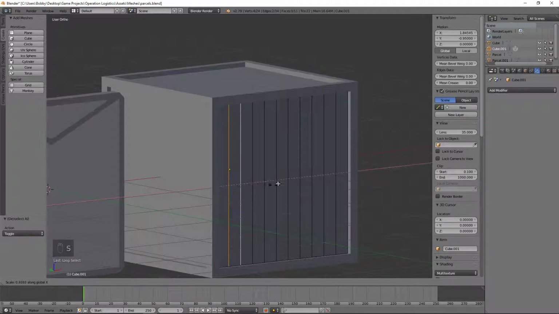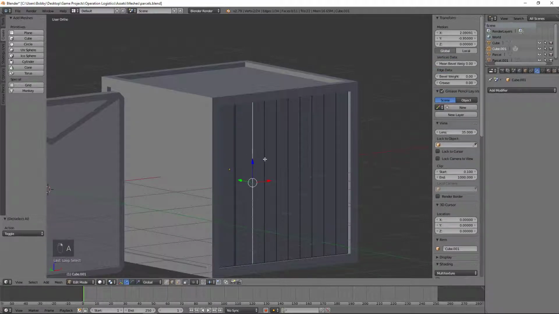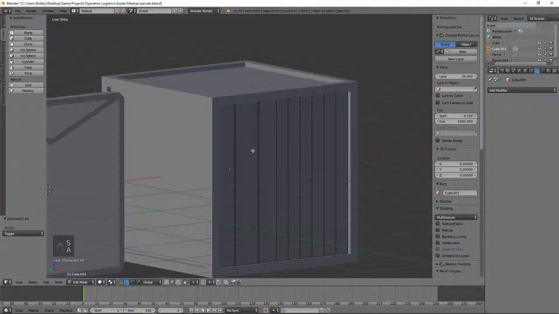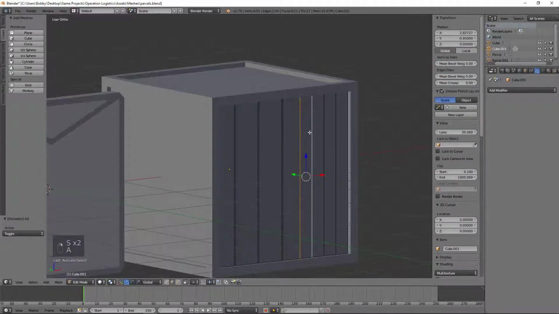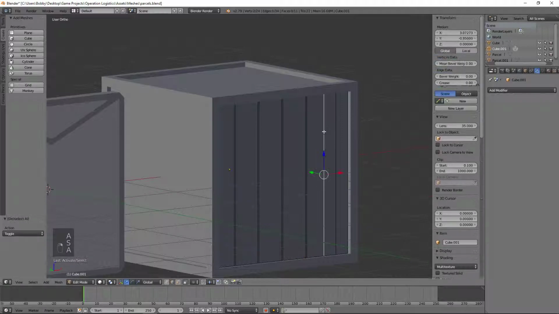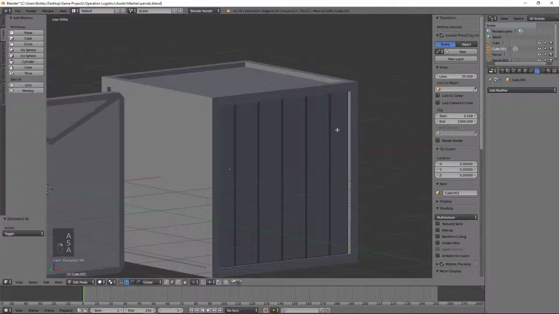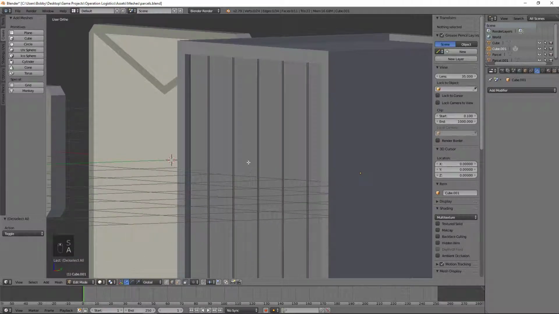Scale x. Oh, I think it's because we're on individual origins. We need to be on median point again. Yeah, there we go. And I just want to scale the gap of this to be about 0.1. And the same thing here. Scale x 0.1. I need to actually select these. Scale x 0.1. Scale x 0.1. And scale x 0.1. And that gets us this.